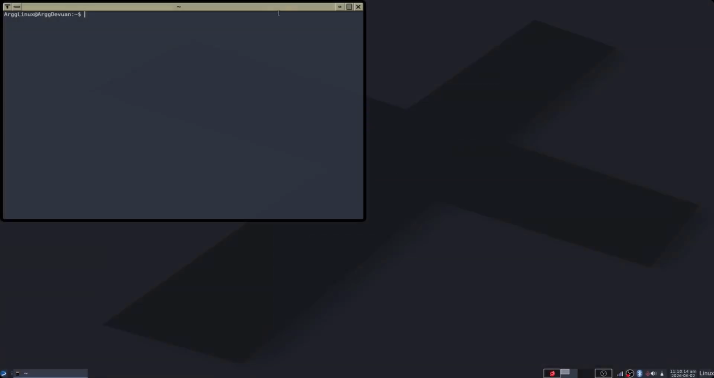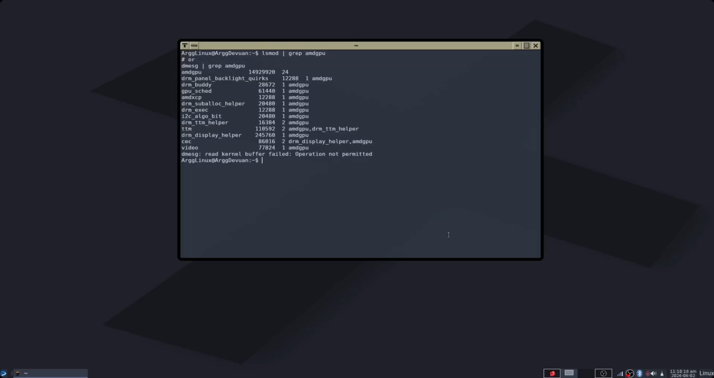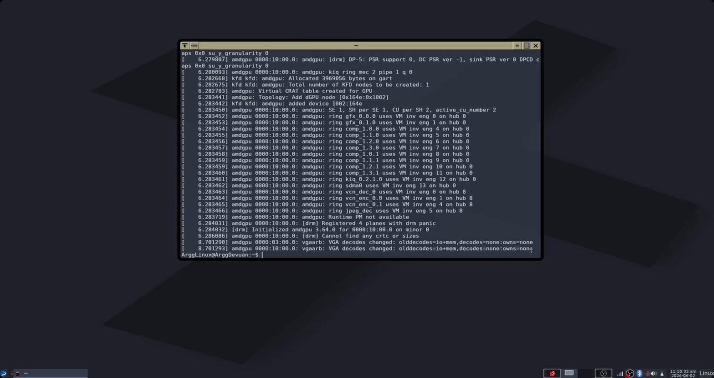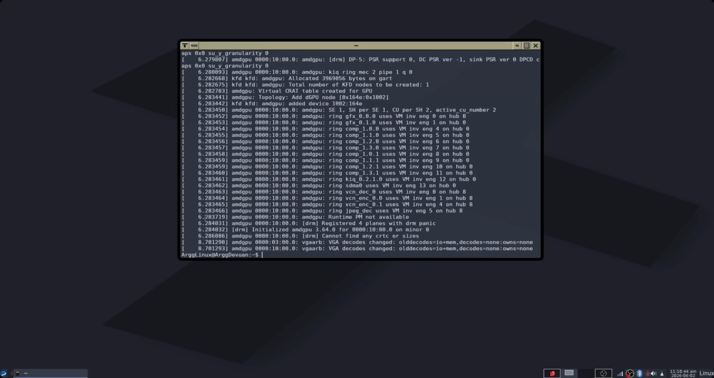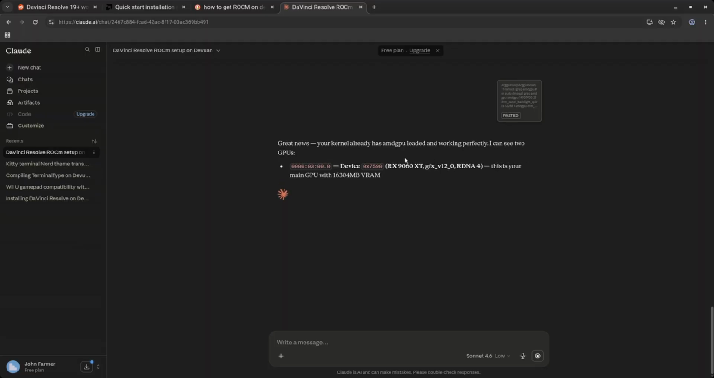lsmod. Yes, this is starting to sound more familiar to me. So let's try this. Why do I have to do sudo? Oh, okay. Let's try. I am just going to copy and paste this and see what it says. Kernel already has AMD GPU loaded and working perfectly.